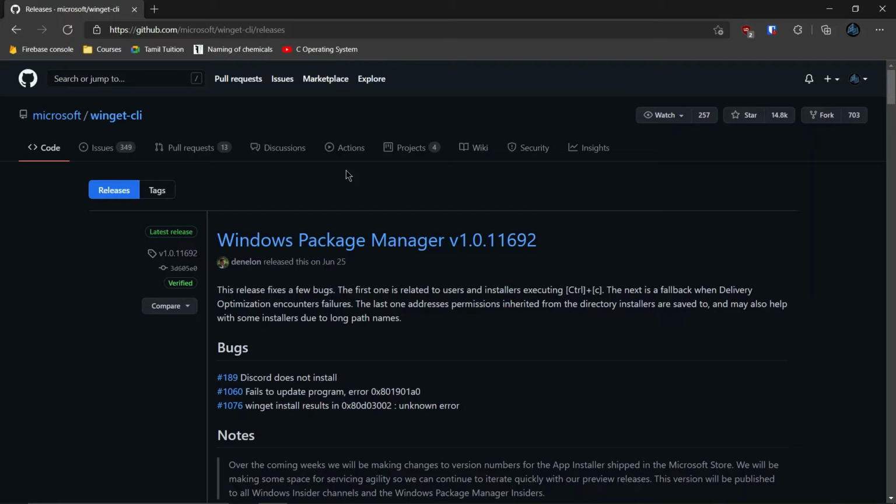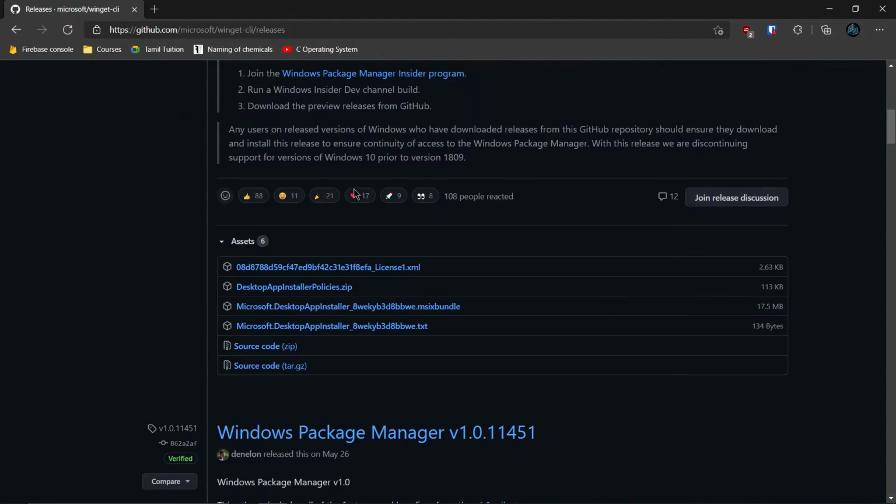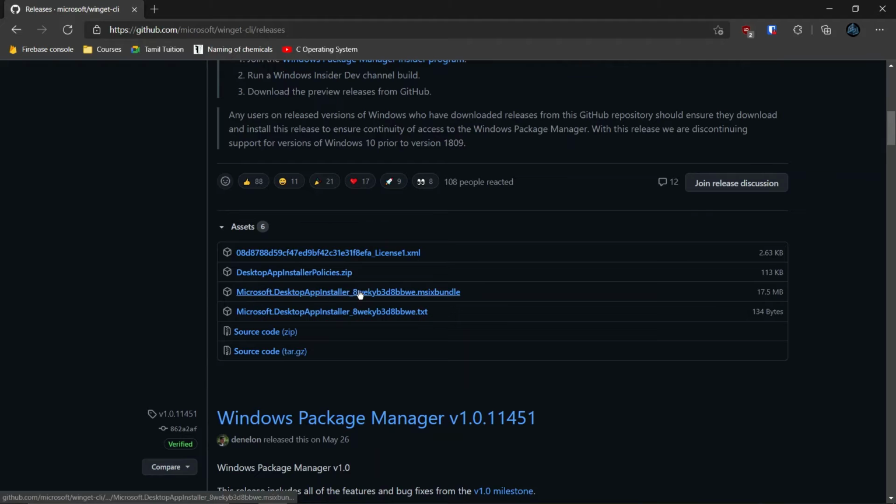So to install Winget, you must come to this URL, which will be given in the description, and you must select this. This will install like a normal exe, and so once you have it installed, you will have Winget installed on your system.